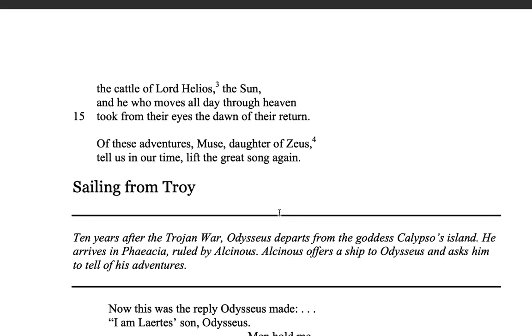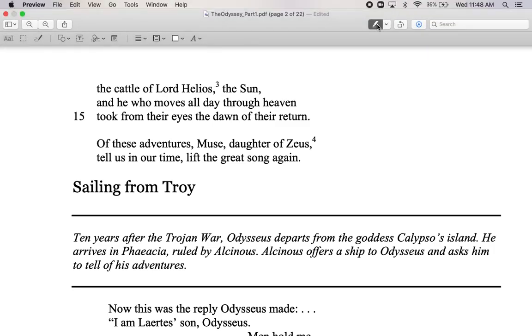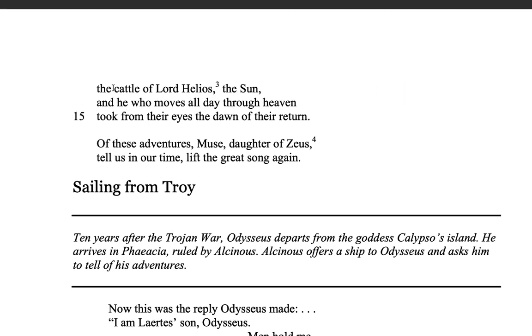Going back at the top. The cattle of Lord Helios, the sun, and he who moves all day through heaven took from their eyes the dawn of their return. Of these adventures, Muse, daughter of Zeus, tell us in our time, lift the great song again. So we learn specifically why and who they angered. Do you really think it's a smart decision to anger the god of the sun? We don't know specifically how he's been angered, but we will learn that soon.